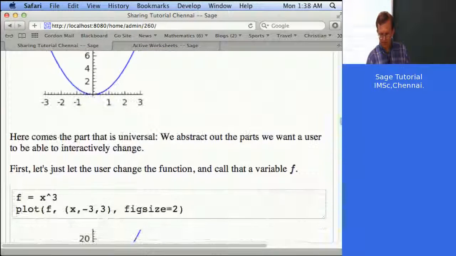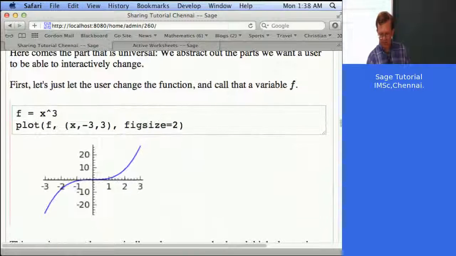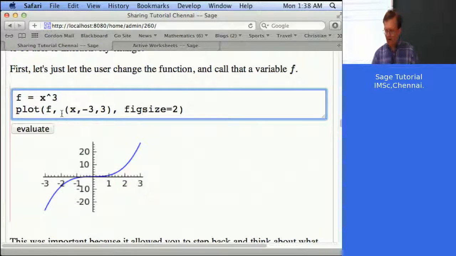So let's start with this. First I plotted x squared. But let's abstract out the function that I want to plot. So let's say it should be x cubed, or maybe whatever I want. So if I let f equal x cubed, and by the way, here it's technically a symbolic expression, not a symbolic function. And then here I'm going to plot f. So instead of x squared, I just replaced it with this abstracted out thing, f.